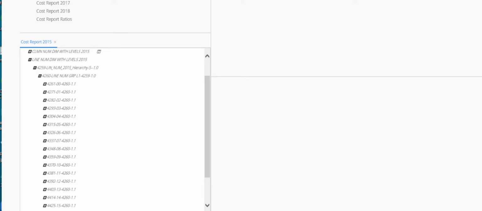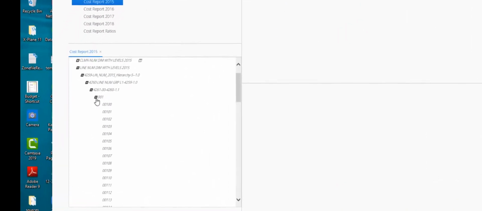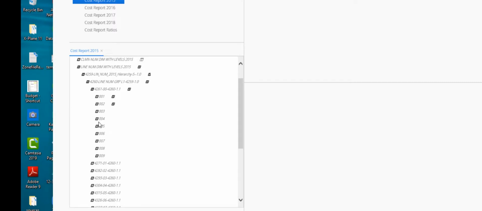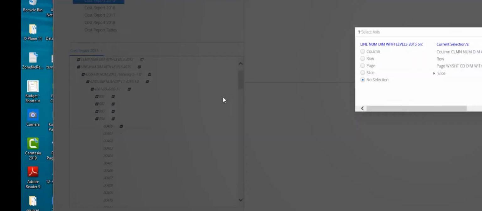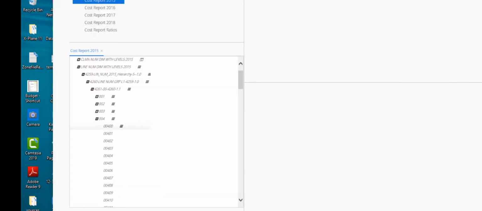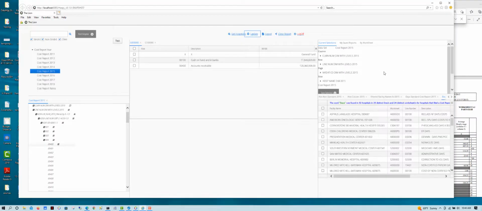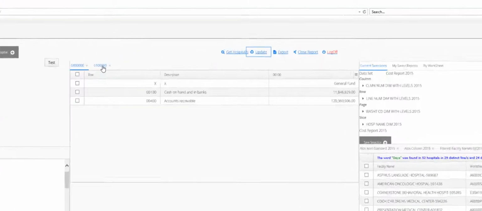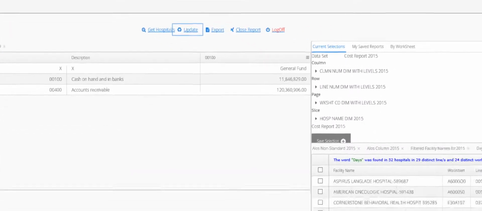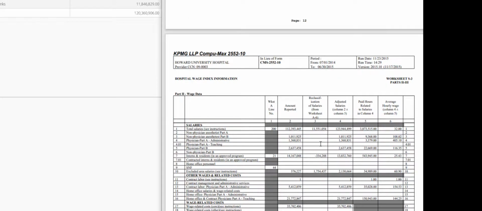I come up here, select line, in this case, let's say 0, 100 or 0, 1000, whichever it is. I'll select 0, 100. And quick. Now, if you were trying to do this on your own, imagine going through all of this.